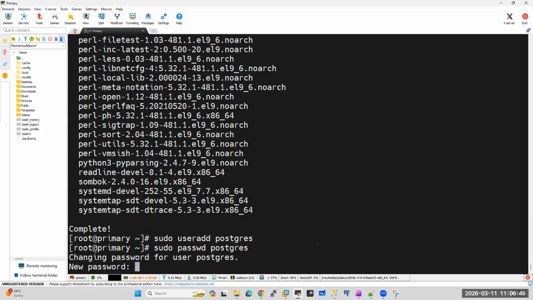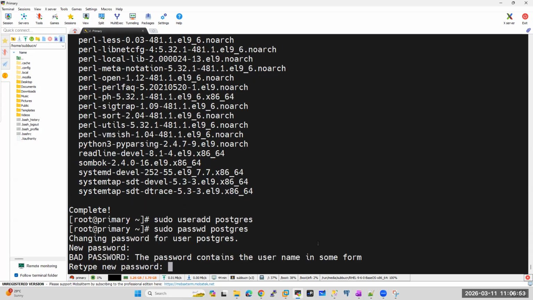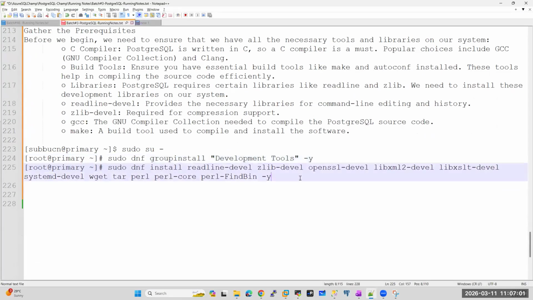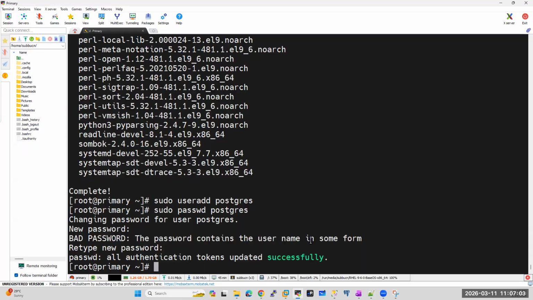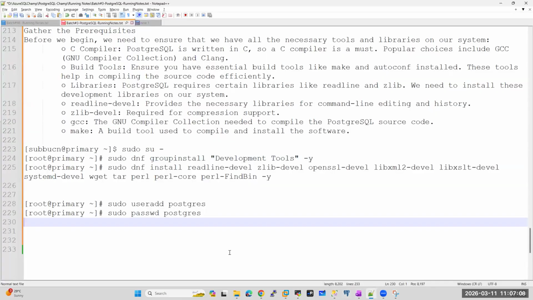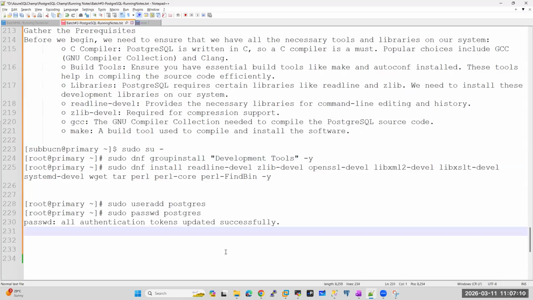Basically you are in the root user. Okay, provide the password. I'm providing the password as postgres only. Postgres. Okay, done. So you need to copy these two things. Once you provide the password, it will show that your password has been set successfully. Okay, done. Now I need to grant the Postgres user sudo access.